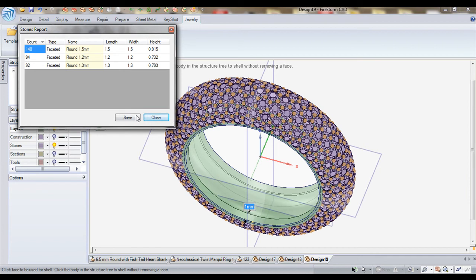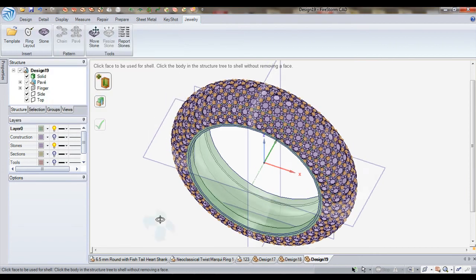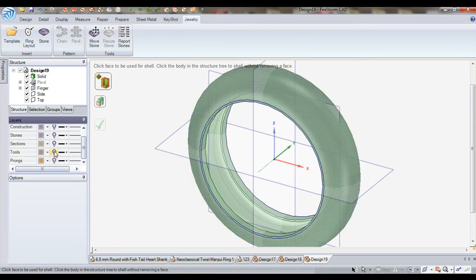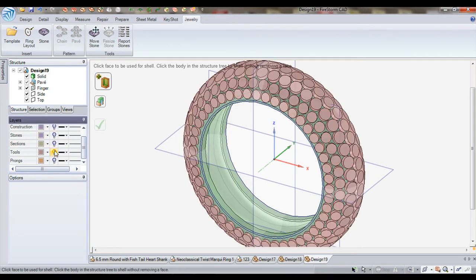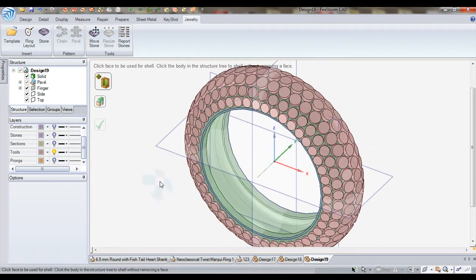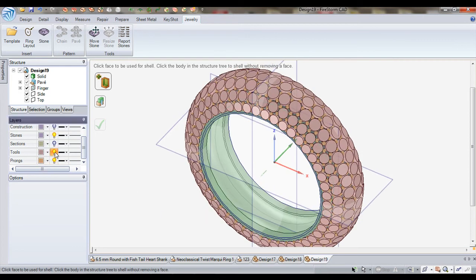Over 320 stones in a matter of a couple of minutes. Now, every stone that we have, if you turn off the stone, turn off the prongs, the stone has cutters. Even the cutters come with the stone. We can change the cutter the way that we like. We can cut the seeds however we like. Now, stone prongs.